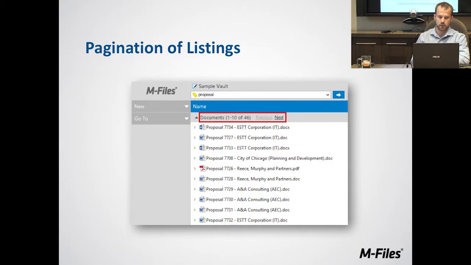So if you see here, if we search for the word proposal, you can see that it's paginated with 10 results in this demo vault. With Tick, you guys, it's paginated to show 200 results a page. So chances are you won't have to make it to the next set, but if you did, you just hit the next button here and you get your next 200 results. With the M-Files client, this is not the case with web or mobile.